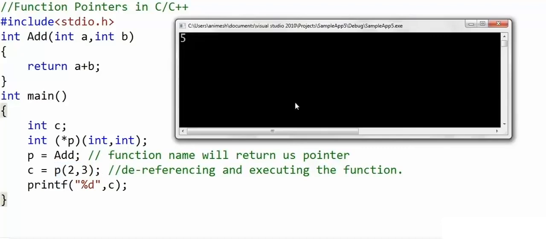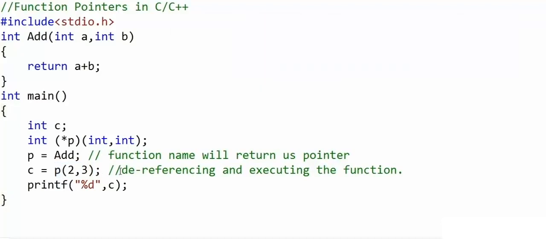As you can see, the output here is as expected. So we have two possible syntaxes for both referencing and dereferencing. You can use whichever you like. The second one is more famous.